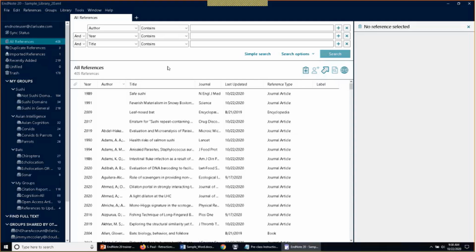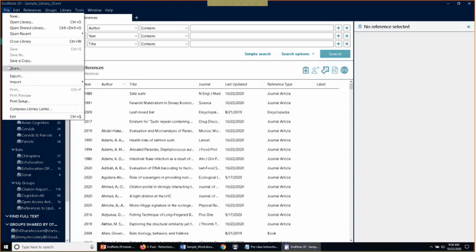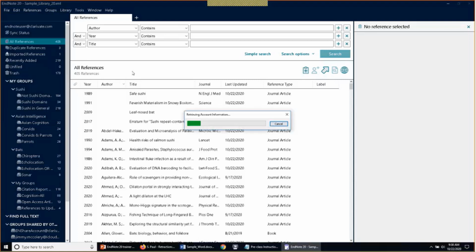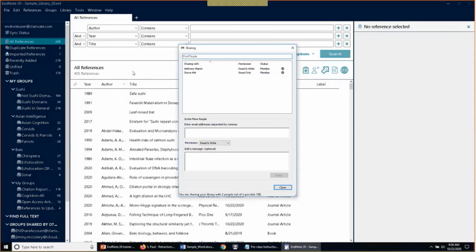So if that was something you wanted to do, once you've synced your library, you can go to File. You've got the option to share the library. I'm going to click on that. On this screen here, we see I've already got 2 sharees. They've already accepted my invitation. That's why they're showing as a member.